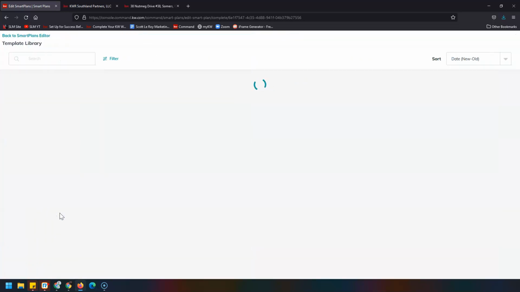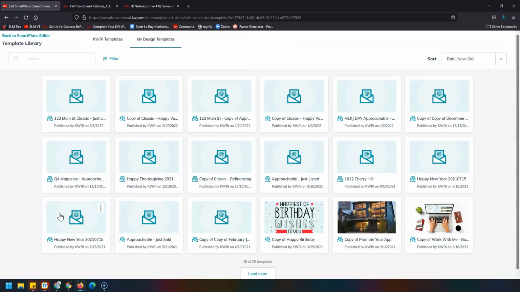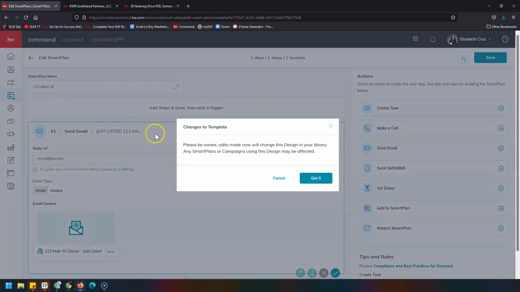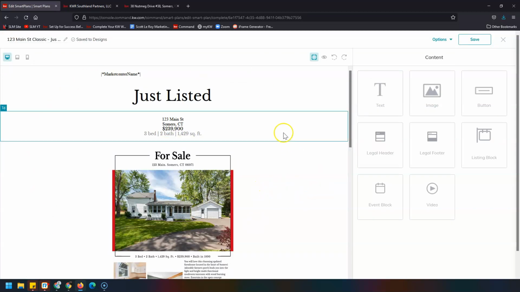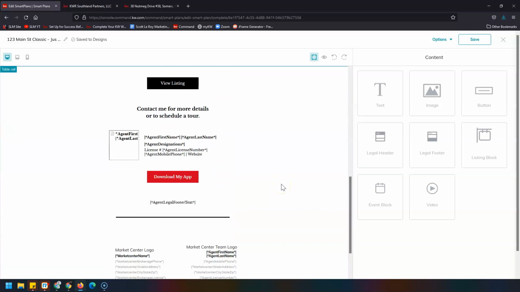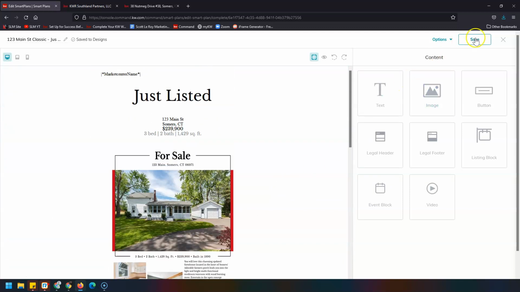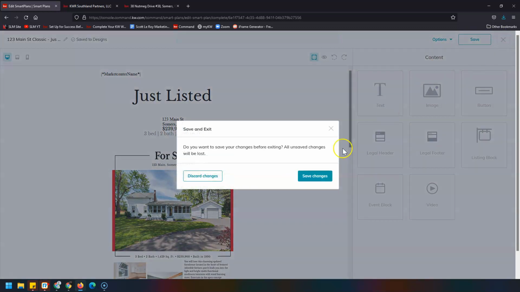Select design. You'll then see your template library pop out from the right-hand side, where you'll have the top left email design is your most recent. So you'll click to select, where you will be taken back to the email design editor. But if you don't have any more edits to make, you can click save and exit out of that again.